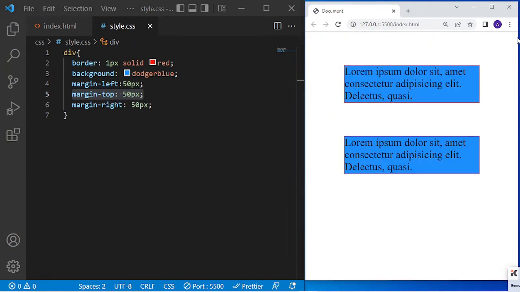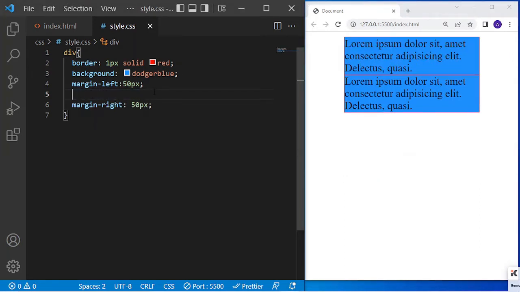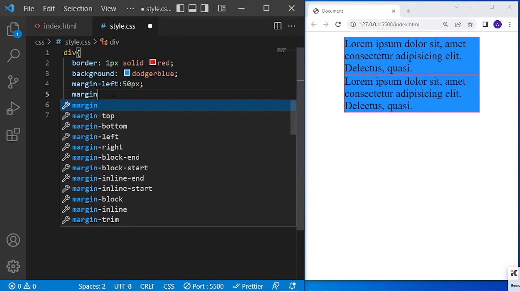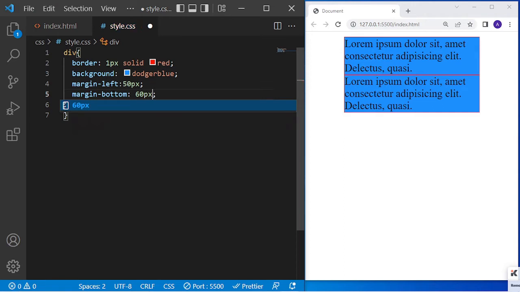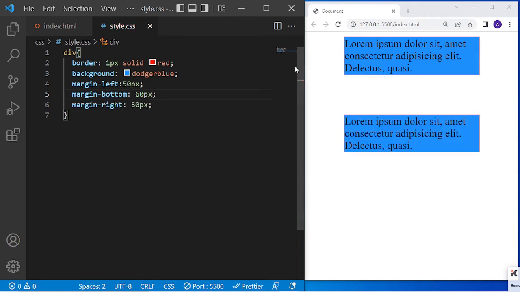So for that, I'm going to just remove this margin top property. Control S. Okay, now these two divs got really close. I'm just going to apply some bottom space between these divs. So for that, I'm going to use the margin bottom property, suppose of 60 pixel. Okay, so both the divs now have bottom margin, bottom space.